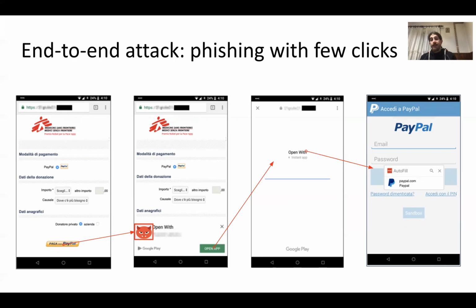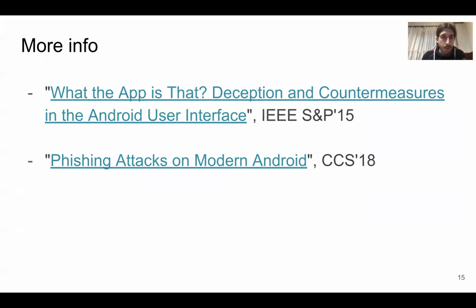And again, this attack did not start with an app installed on the system. So somehow the instant app allows us to start from a link and to lure the user to fall for it without requiring him to install a proper malicious app from the beginning. So somehow we remove some of the assumptions from these attacks. And again, this was our malicious app, not the real PayPal app. Cool.